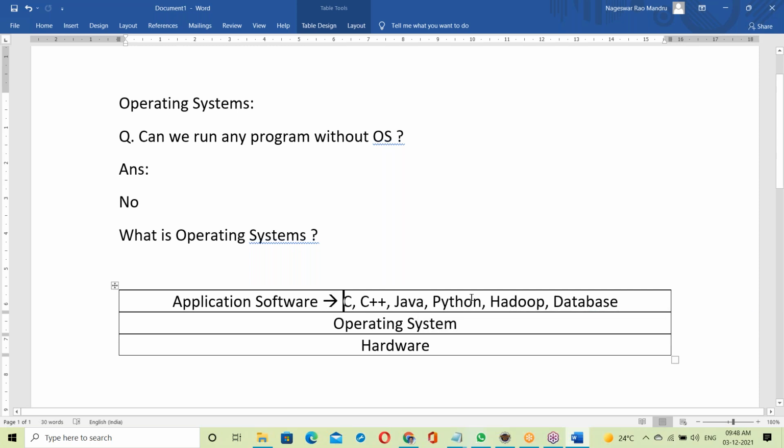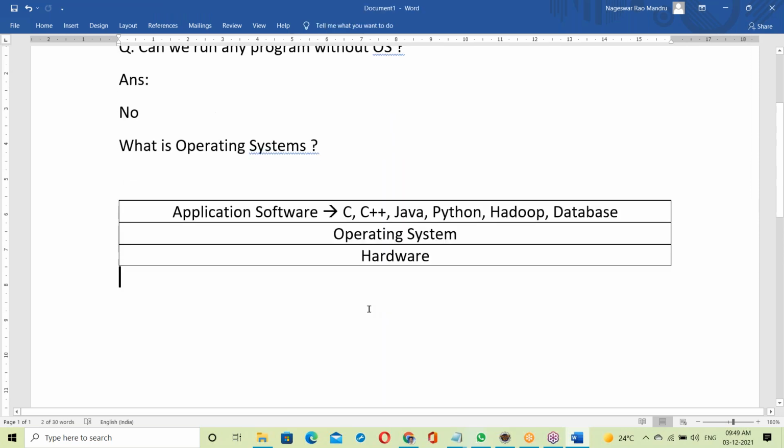Maybe a Java program, a C program, or Python, every program runs on top of the OS. The OS is like a platform, and on top of it all are running. To run all these programs, the OS is required. Without the OS these programs cannot run.